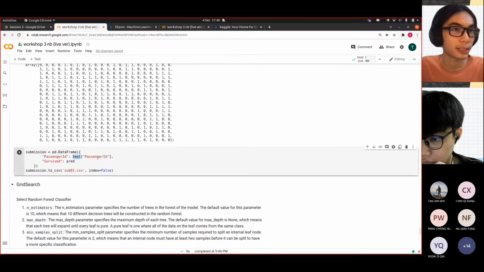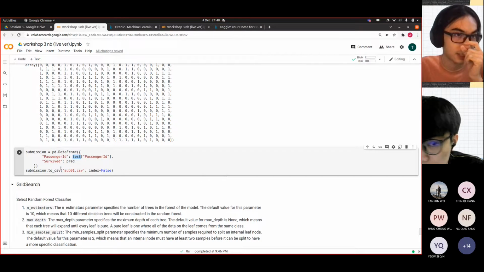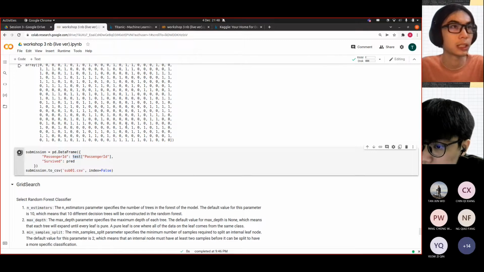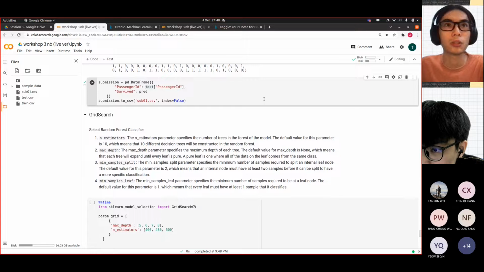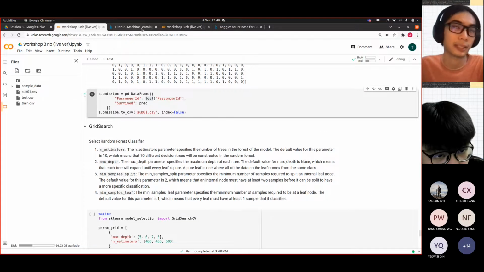Okay, so this is test passenger ID, and I'm going to put all my prediction inside. And then I'm going to put this as submission 01.csv. Okay, after I run this, I have my submission over here. So actually, after you have this submission, you can download and you can submit in Titanic, but I will do this later.